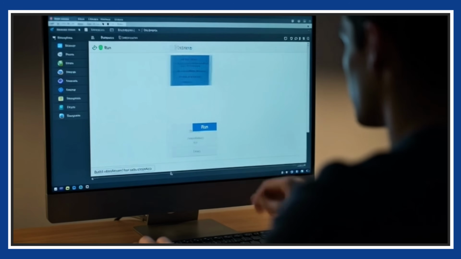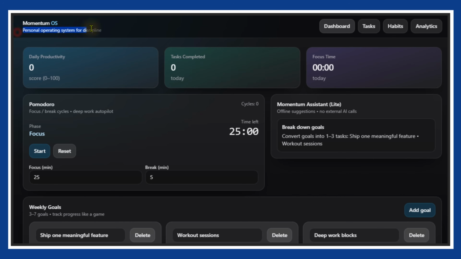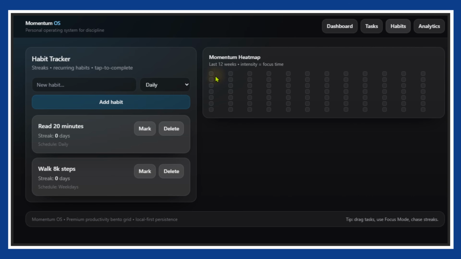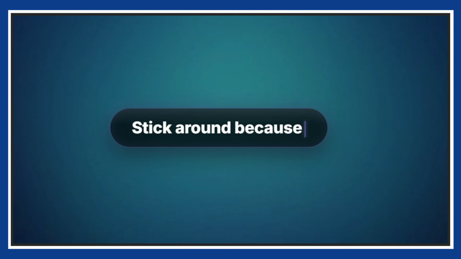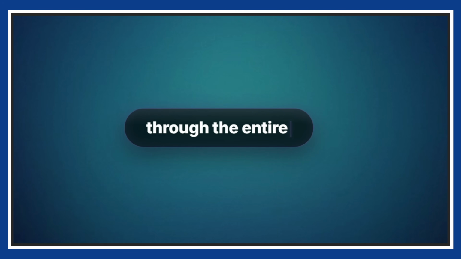I know that sounds like the kind of thing every AI video promises and never delivers, so I actually did it. I built my own all-in-one productivity tool from scratch, and honestly, the result is amazing. Stick around, because I'm walking you through the entire process step by step.